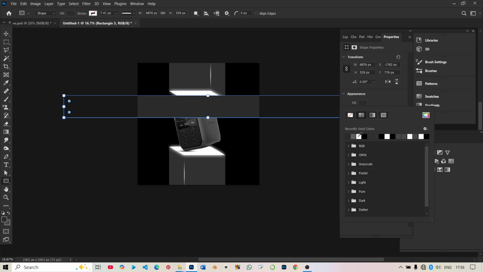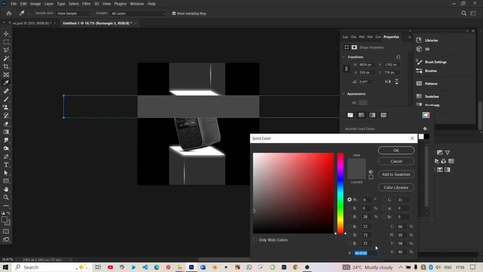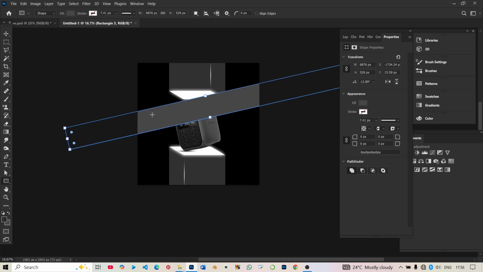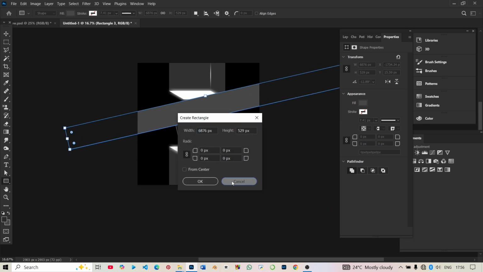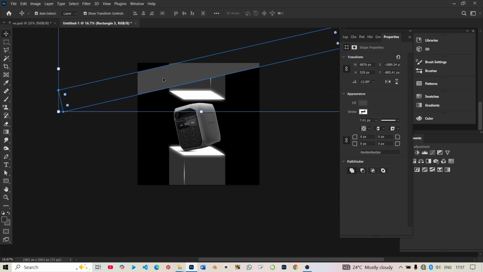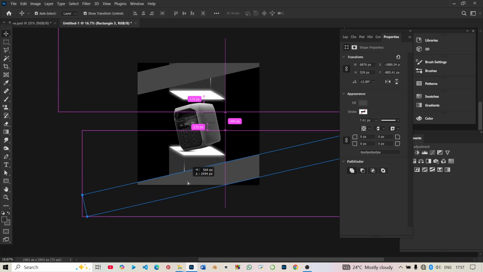I think this is nice. The color code for this is 484848. I'm going to rotate this and place it here. I'm going to duplicate this again. Just press your Alt key, duplicate this, and place this here.